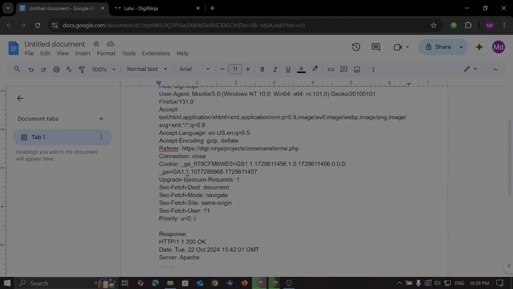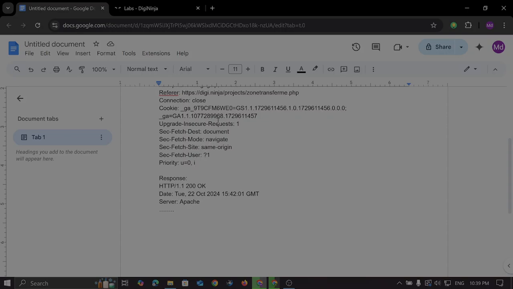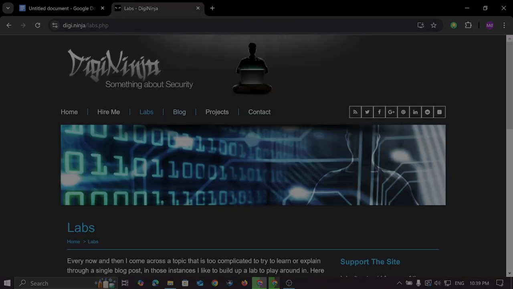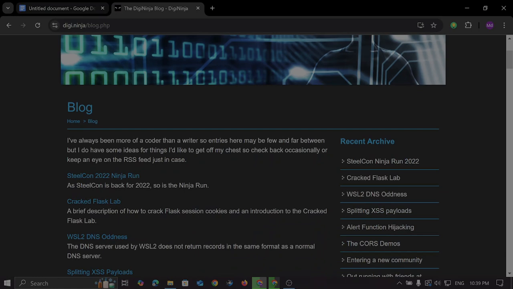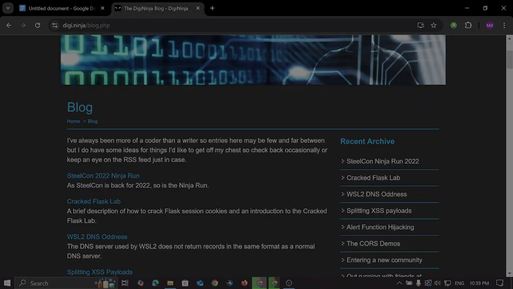Okay, and after sending this request, the server responded with a web page. In this case it was the blog page. So here we can see in the response HTTP 1.1, which indicates the version, and 200 indicates the status code. 200 means the request was successfully received, understood and accepted, and OK indicates the request was successful. So that's why we are seeing this blog page.